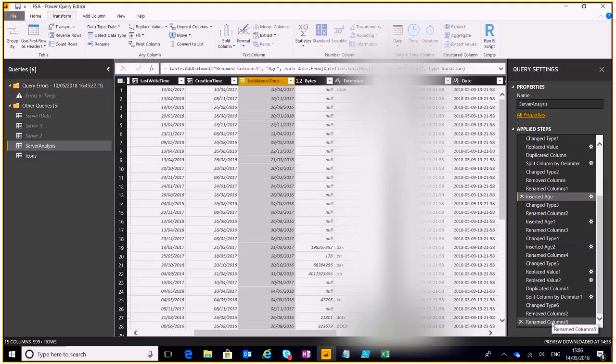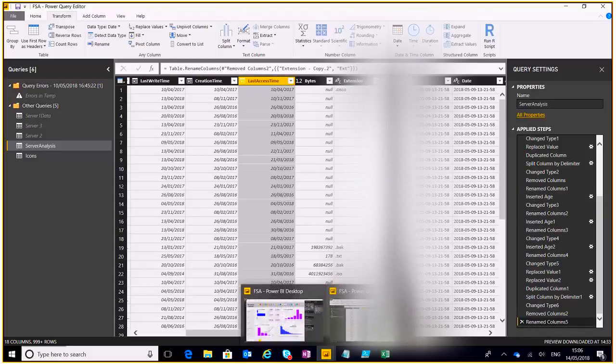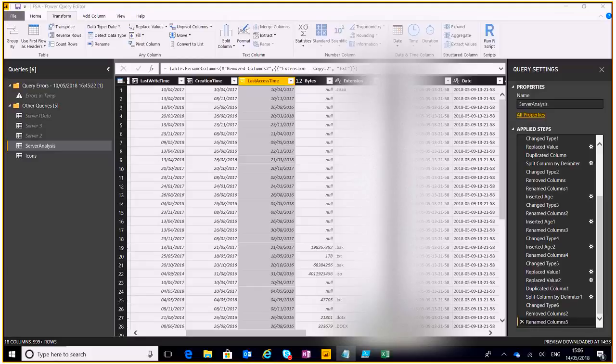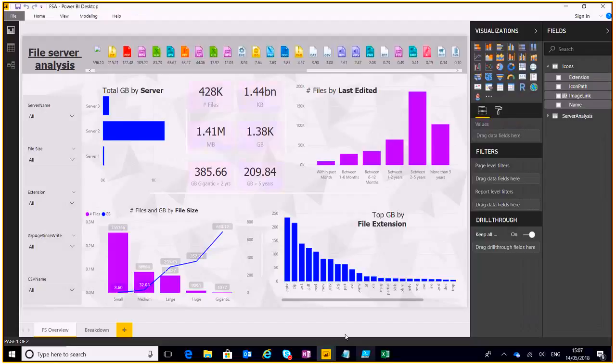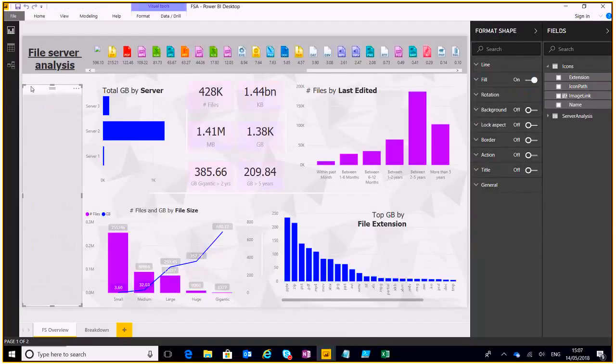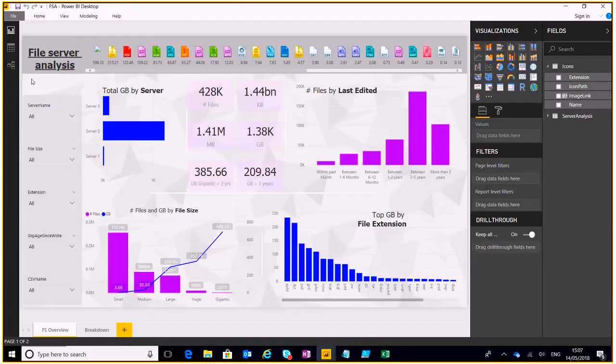Okay, and I've done that for the write and the creation as well, so we can do some analysis on that. Okay, so I've imported that, and if we go over to my Power BI report, this is an overview of that. So let's take you through it.